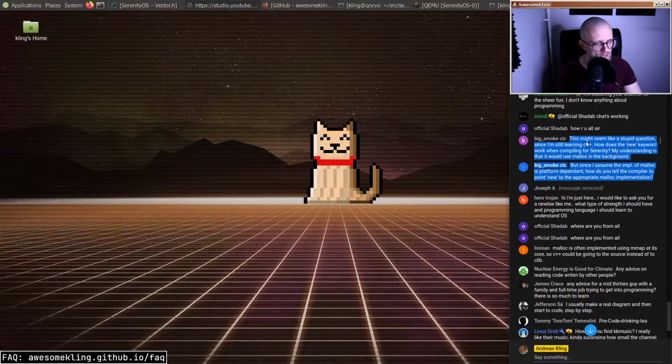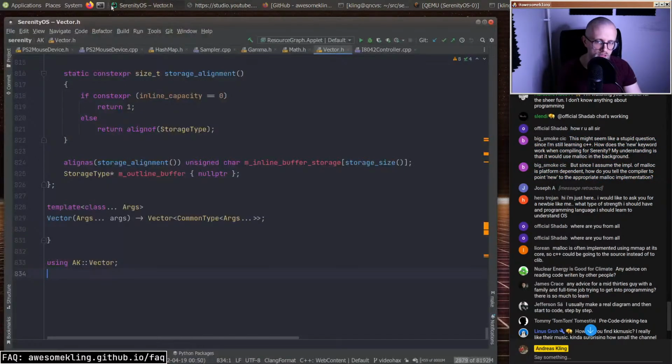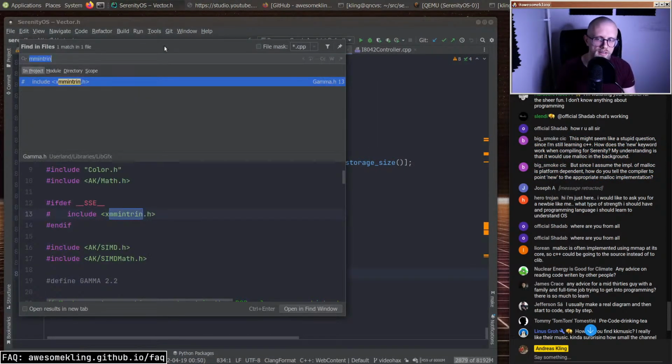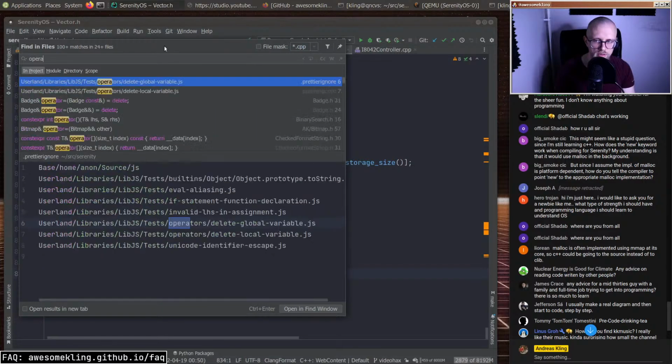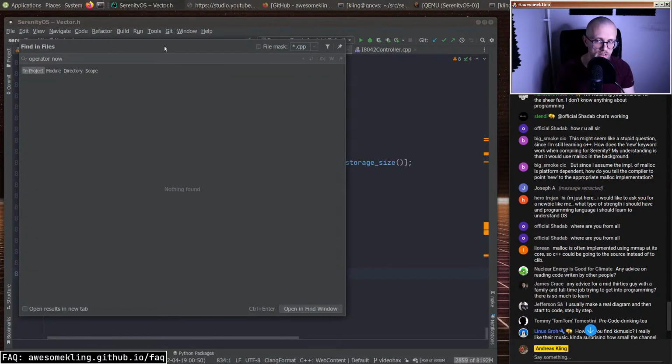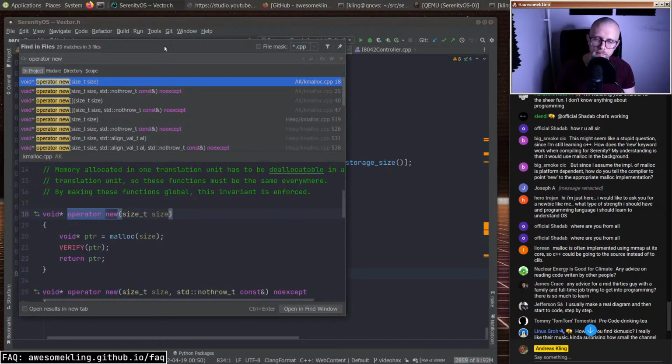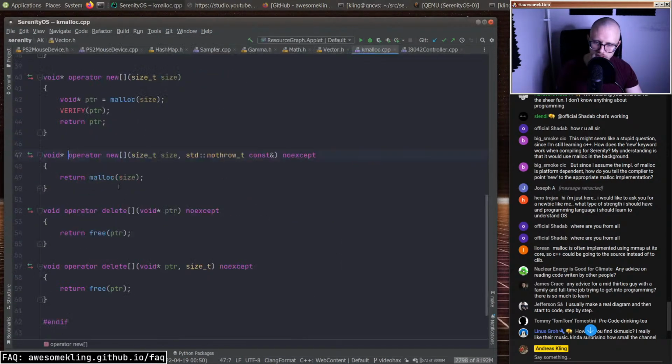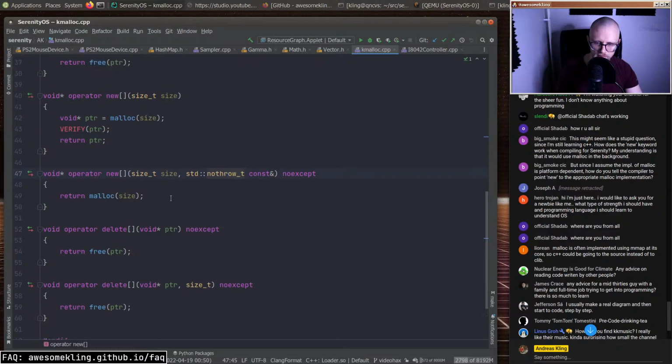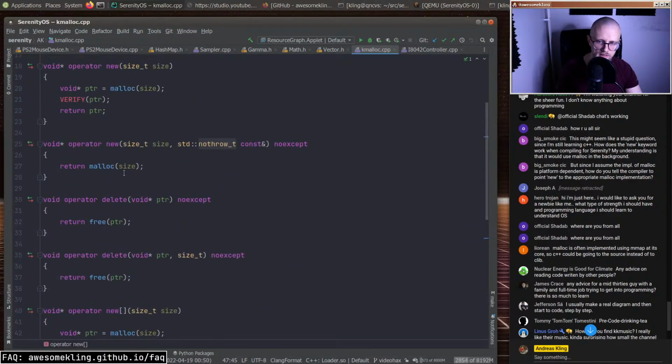So you can actually override new globally if you like. The default implementation of new usually just invokes malloc, I guess. It's been a while since I looked at this, but I think we have our own override still. Yeah, so here's what new does on Serenity. As you can see, it just calls malloc. So you can make your own global operator new like this and call a different malloc if you prefer. That's how you do it.